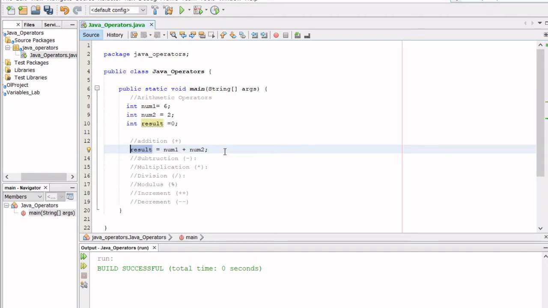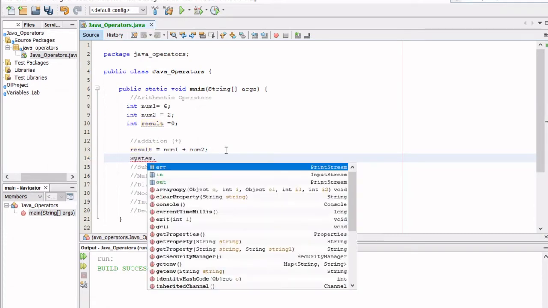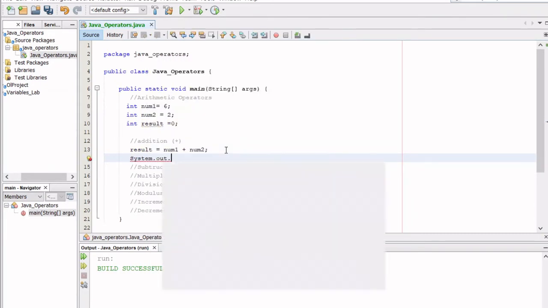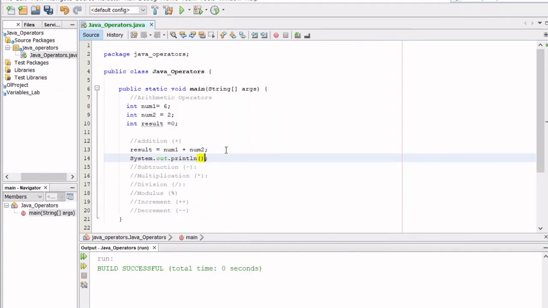Now let's also add a print statement so we can print the outcome. So I'm going to say System.out.println, and what we're printing here is going to be the value of result. Okay, now let's run this and notice that we get 8 printed here. That is the output. So the output of this program is 8.